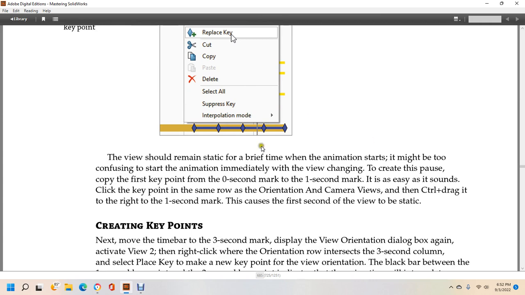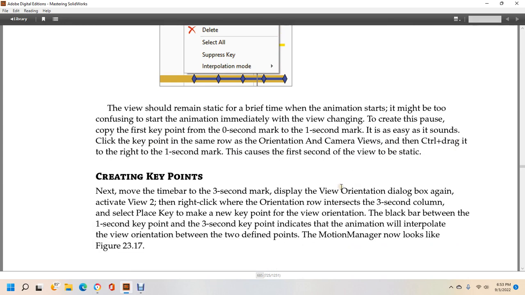The view should remain static for a brief time before the animation starts. It might be too confusing to start the animation immediately with a view change. To create the pause, copy the first key point from the 0-second mark to the 1-second mark. It's as easy as it sounds. Click the key point in the same row, the orientation camera view row, then control-drag it to the right to the 1-second mark. This causes the first second of the view to be static.